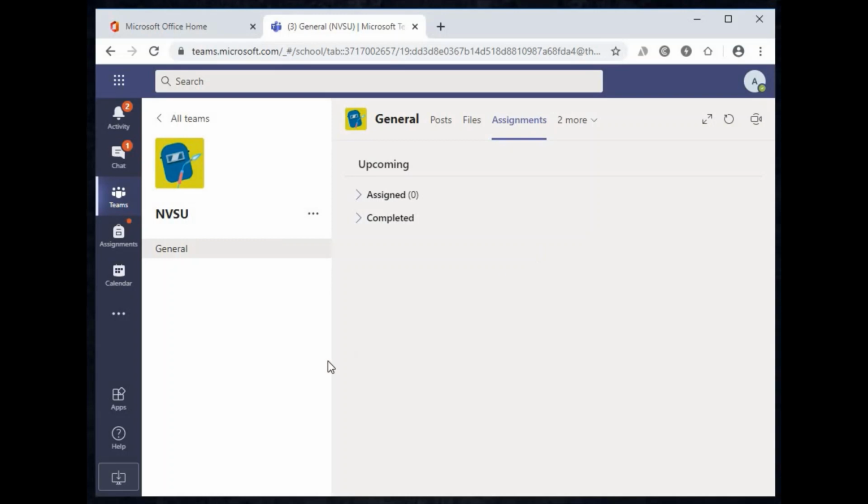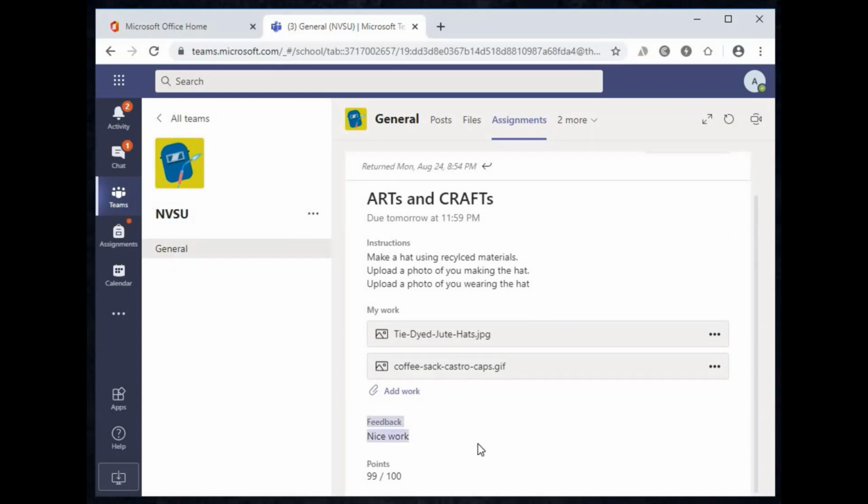Assuming that the instructor has already checked and returned the assignments, dito po sa completed, makikita po natin yung mga activities na natapos na po natin and mag-check din po natin if nagreadan na po ng ating mga instructors. So now let's try to click Arts and Crafts. And then dito po natin sa baba, makikita na po natin yung feedback ng ating mga instructors and then the corresponding points na naibigay sa atin.